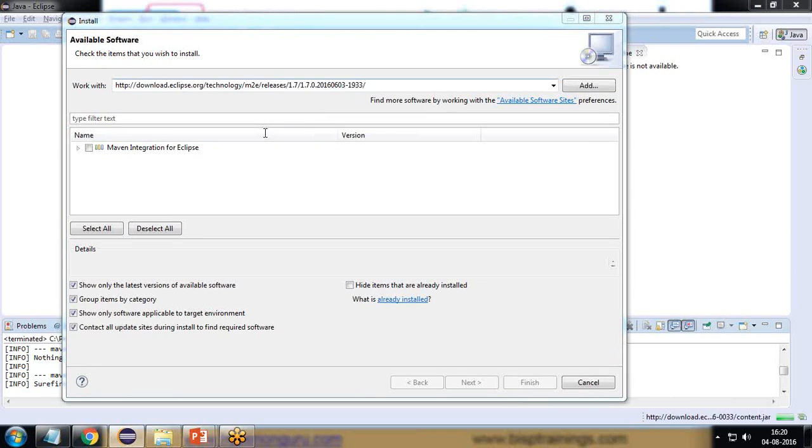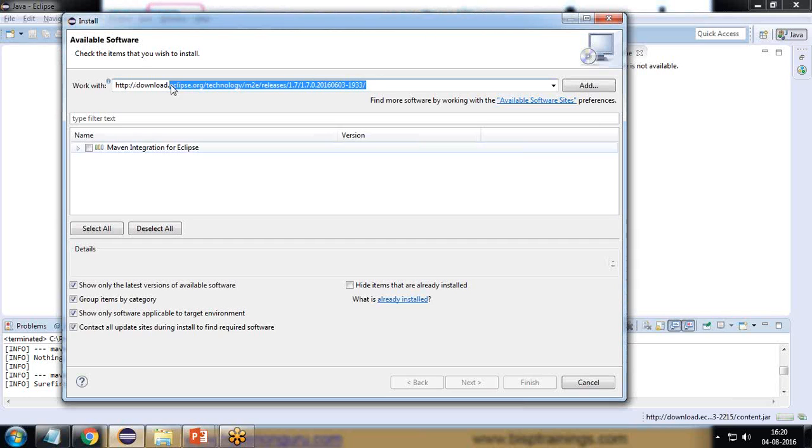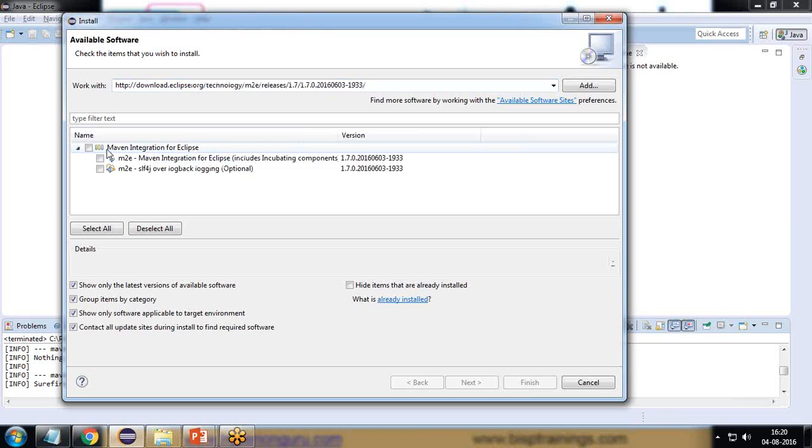So that's the URL, http://download.eclipse.org/technology/m2e release, and that's the Maven version. As soon as I have passed the URL, I'm getting one name, and under this section I'm getting Maven integration for Eclipse. I choose both the options and click on next.